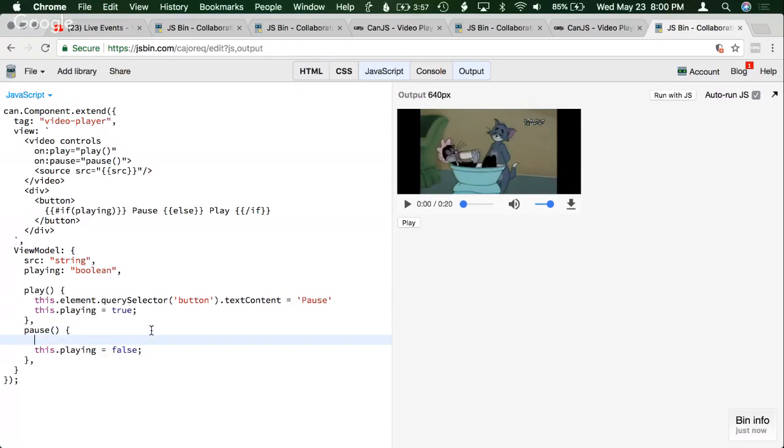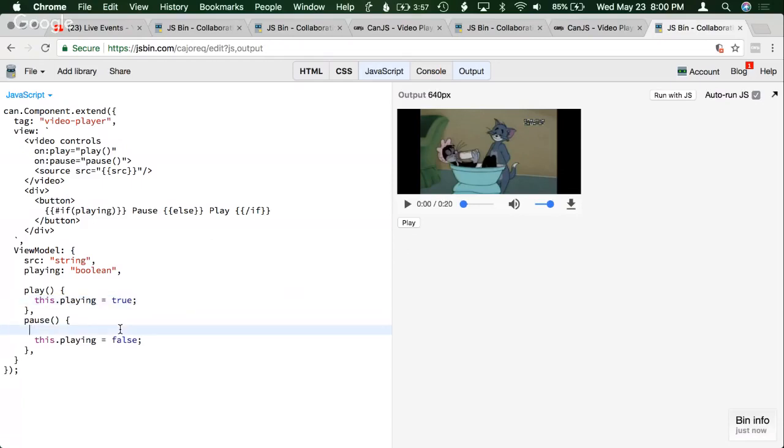But the point of CanJS is getting you away from having to do your own DOM manipulation and managing the DOM state. So you declare the properties or methods in your ViewModel, and then your view automatically updates when those properties change. Does that make sense conceptually? Yes, no, maybe.